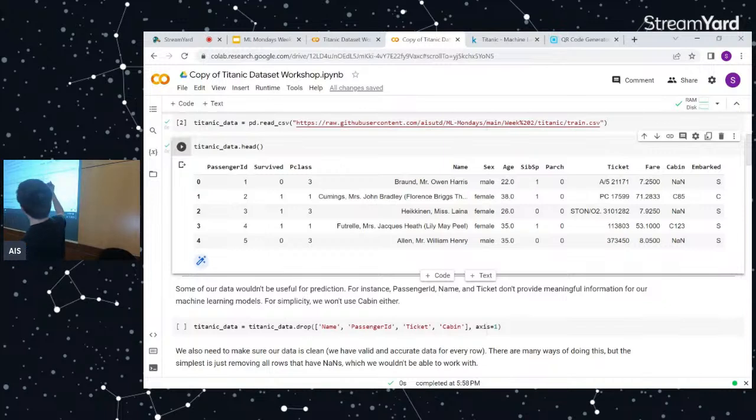simplicity. I'm also removing cabin partially because it's a bit dirtier. You can see that there's a bunch of NaNs, so there's not always cabins. And when I did a check, I think there's at most 4 of the same cabin at one place. You would have to do some processing to make it work.